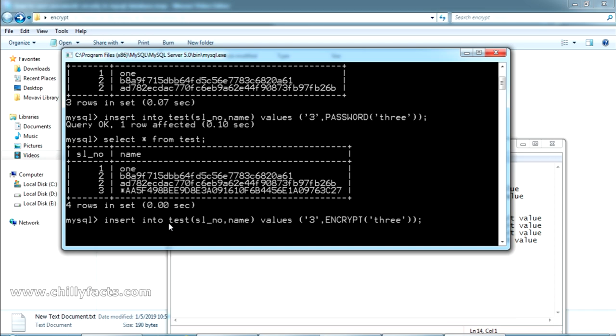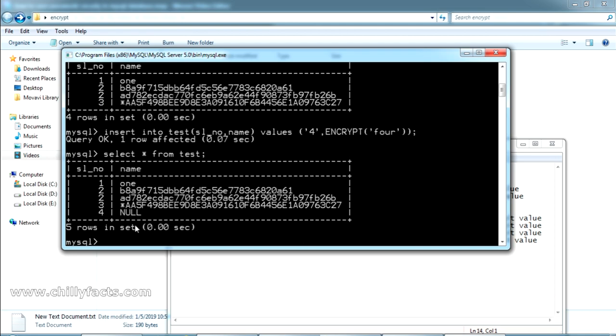The function will be encrypt. So I'm adding a value 4 in the database. Let's see. Yes, it's added. Now if I take the value, we can see the value is null. It will work on a Unix based MySQL platform. Now we are using a Windows based MySQL platform, so it won't work.